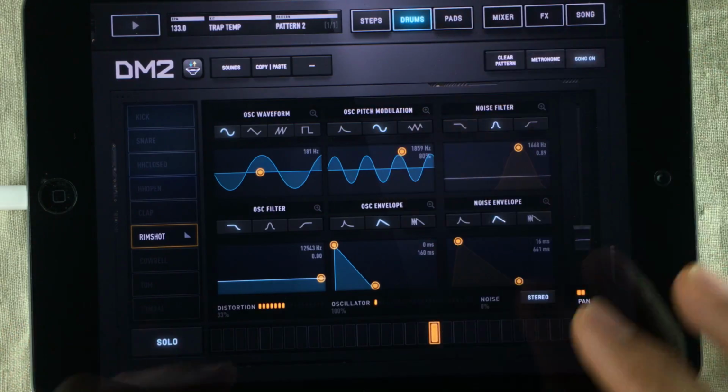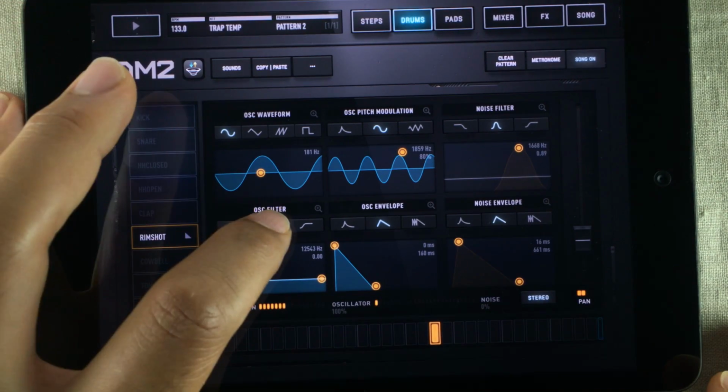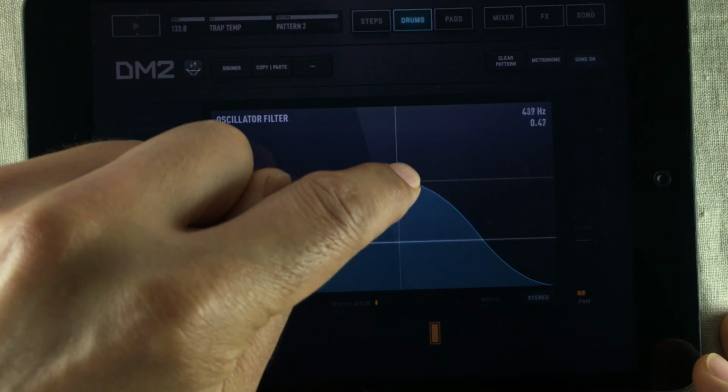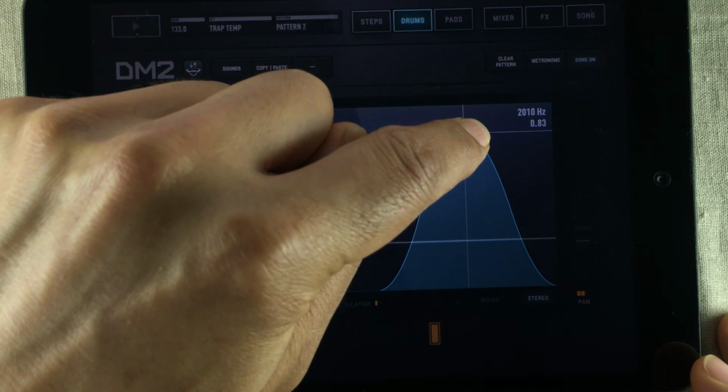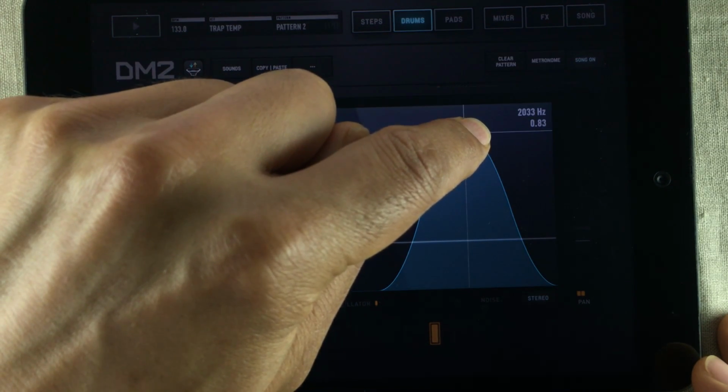Next, we're gonna go down to the oscillator filter. We're gonna switch the filter, and increase this to around 2000 Hertz. Make it kind of a rough, really rough filter.